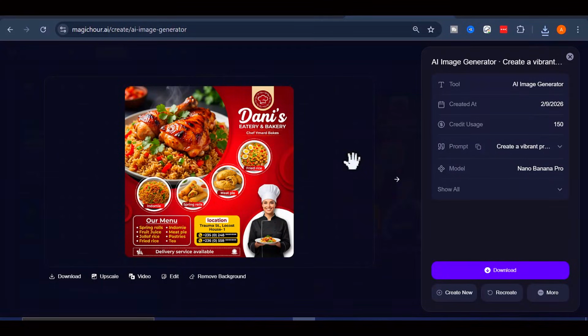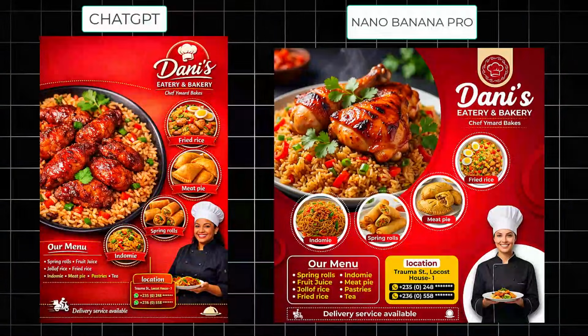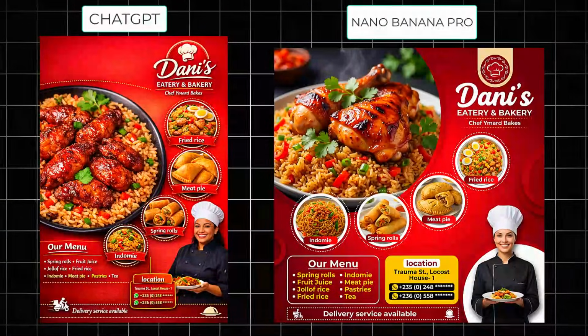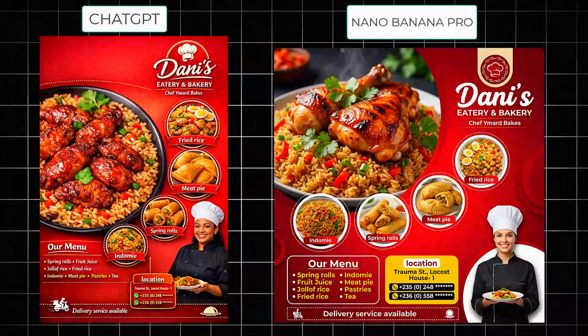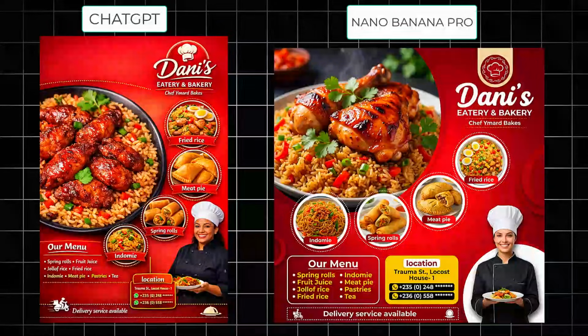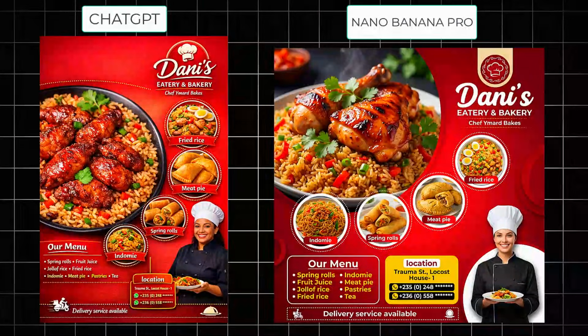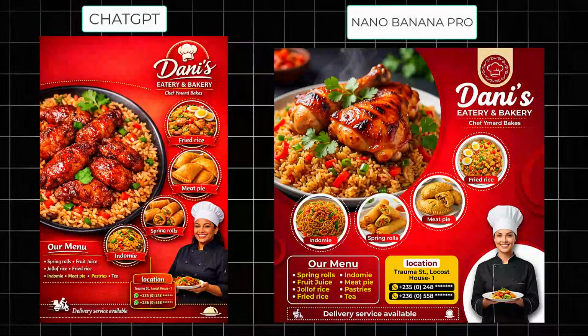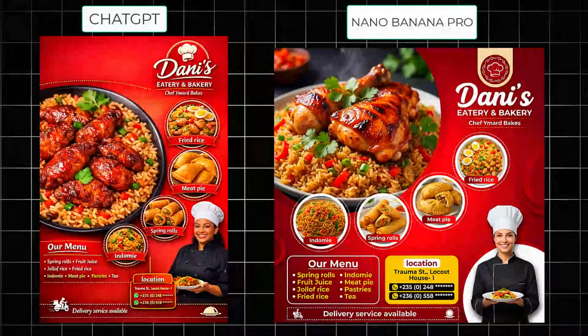I want you to really see the difference between these two AI tools, because understanding which platform gives you the best results is going to save you time and help you create better designs. So what I'm going to do is place the flyer that ChatGPT generated and the flyer that Nano Pro created side by side on the screen. This way, you can examine them both simultaneously and see exactly how they compare in terms of composition, color accuracy, text clarity, overall design quality, and professional appeal.